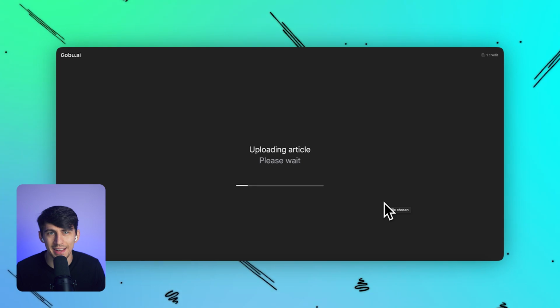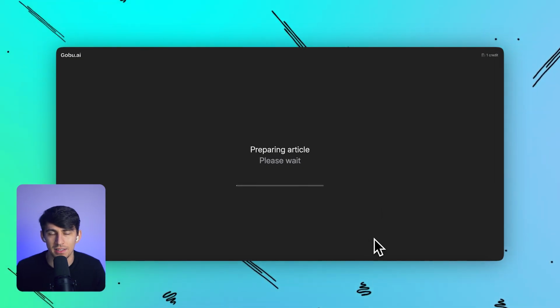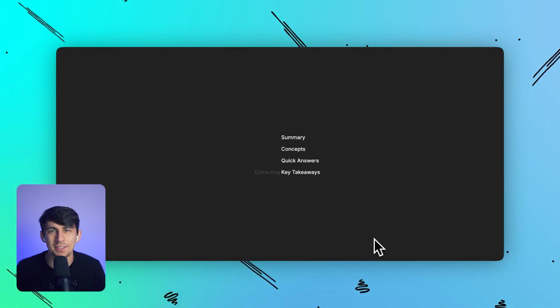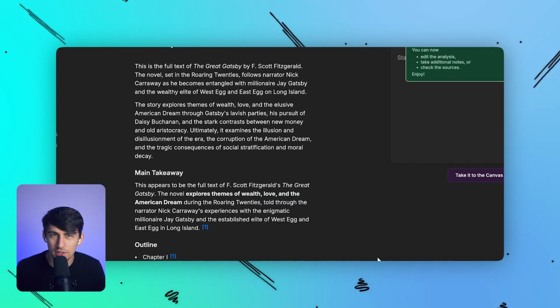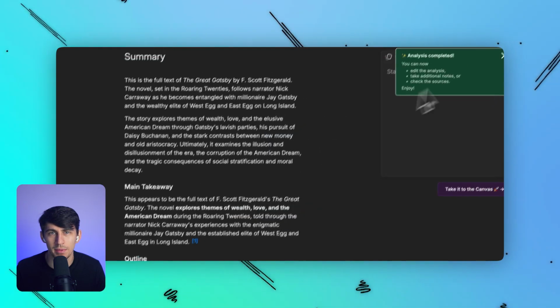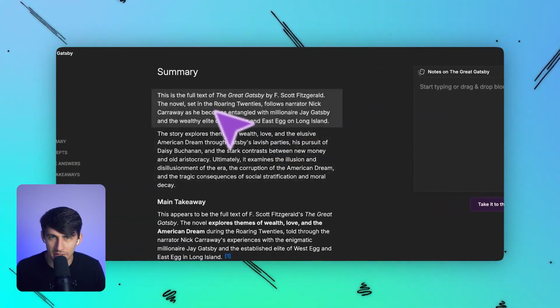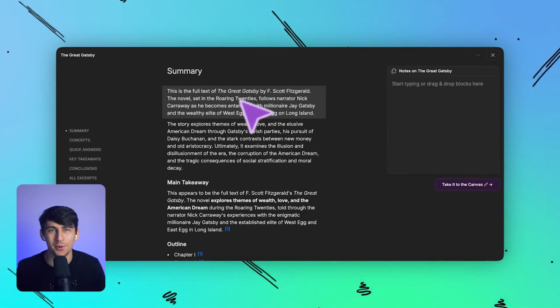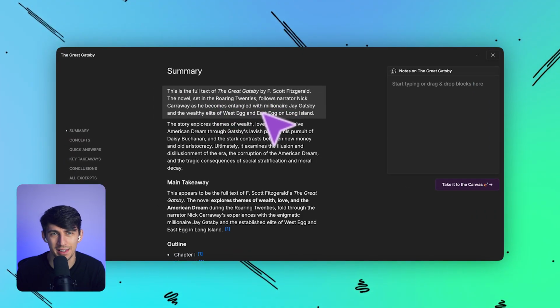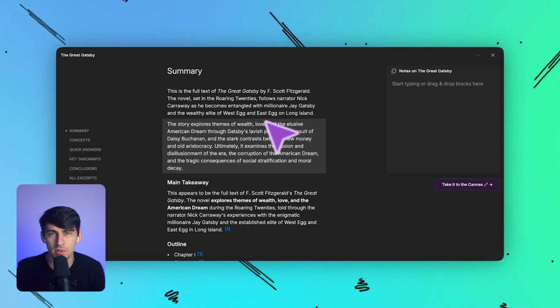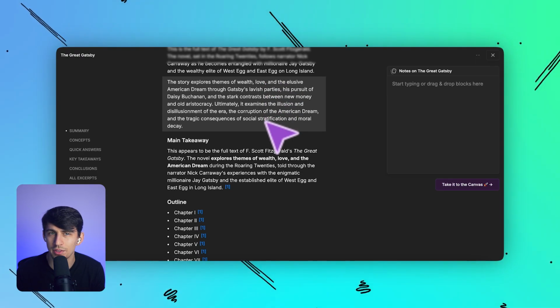It's worth noting that Gobu processes the entire document, not just excerpts. You'll see the upload progress as Gobu begins analyzing the text. Look at that. The AI has completed our book summary. This is the full text of The Great Gatsby by F. Scott Fitzgerald, the novel set in the Roaring 20s. Wow, Gobu did some awesome reading there. The story explores themes of wealth, love, and the elusive American dream.